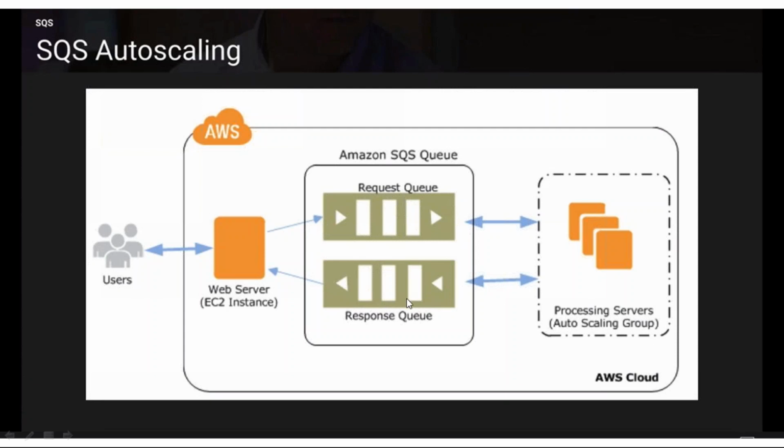So in the response queue, I get a message saying that the message has been successfully processed, and then it gets deleted from the main request queue. So SQS and auto scaling really work hand in hand a lot, so that we do not face any difficulties.